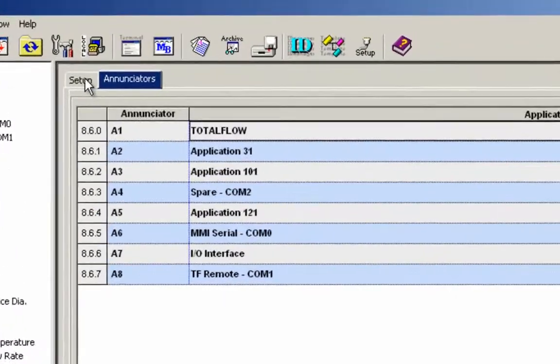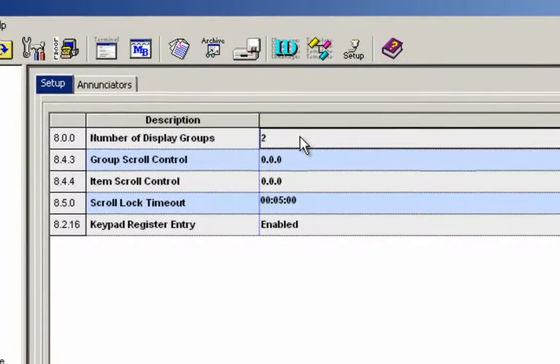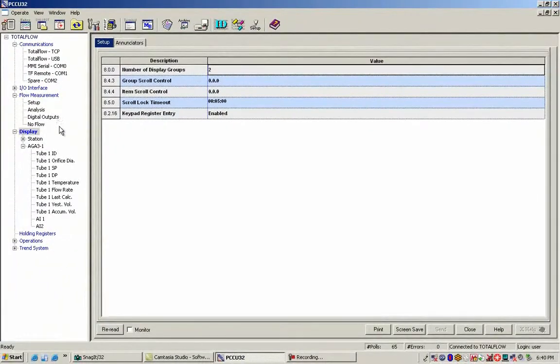So I'm going to jump back over to Setup, and the last thing here on display programming would be the number of display groups. In my case right now I have 2, so if I wanted to add an entirely new group and then go into that group and add displays underneath, I would just up this 2 to 3, and then my station, and then AGA31, and then I'll get a new one. So let me show you that real quick. If I go ahead and up this to 3 and send it.